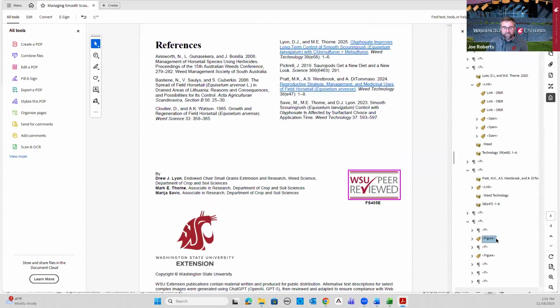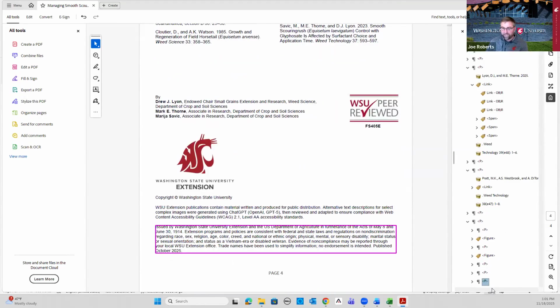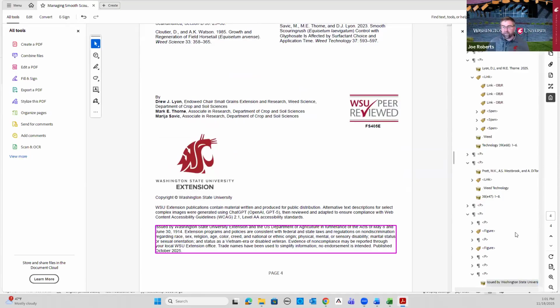Now let's see how we did. So we thought we addressed reading order. It helps to triple check these things. I think we did it.